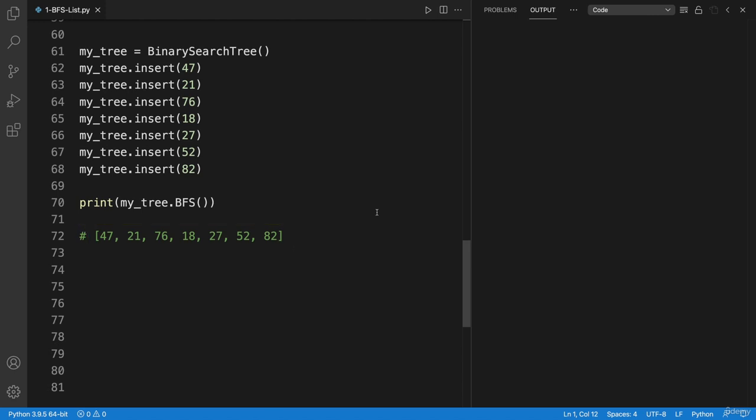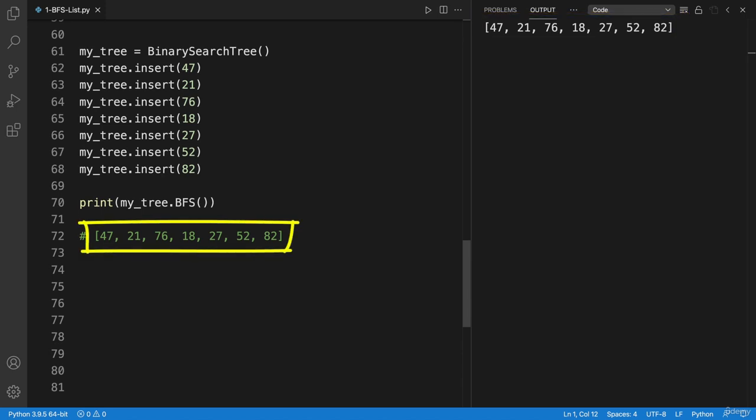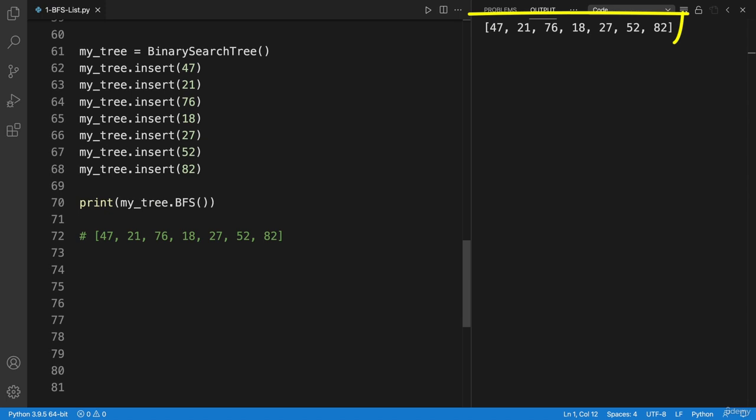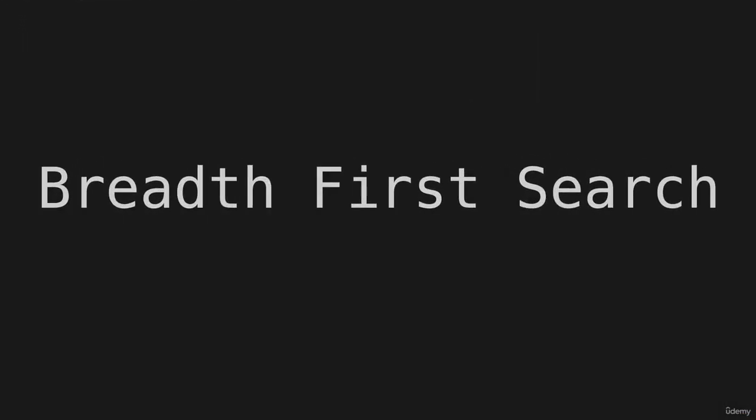So I'll run this, and you can see that this list up here matches this list down here. And then something else I wanted to point out is that the list that was returned is in the same order that we created the tree here. Okay, and that is our method for breadth first search.